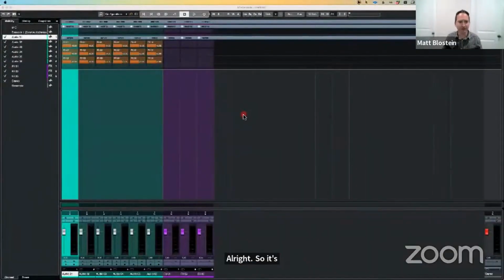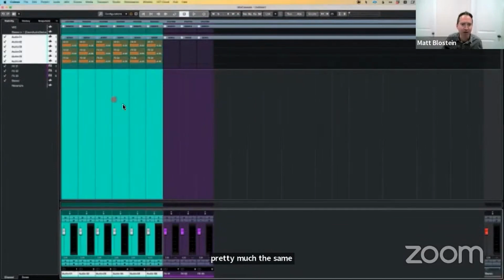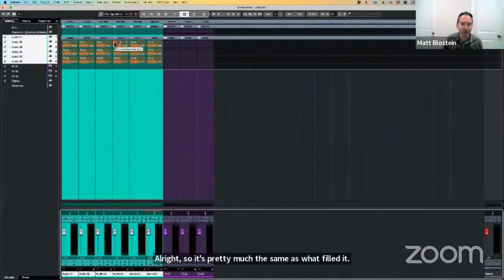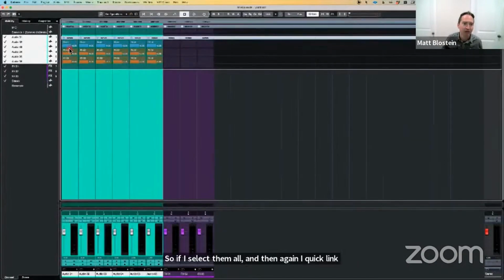All right, so it's pretty much the same as what Phil did. Here in my mixer, if I hover next to the power button for the sends, there's a switch to make them pre or post fader. So if I select them all, and then quick link with Option and Shift, I can just click that button, and now they become pre fader.